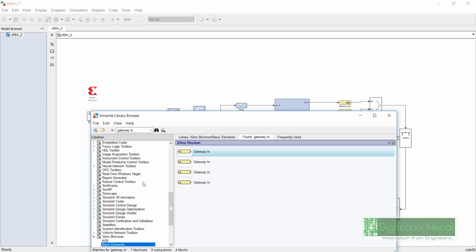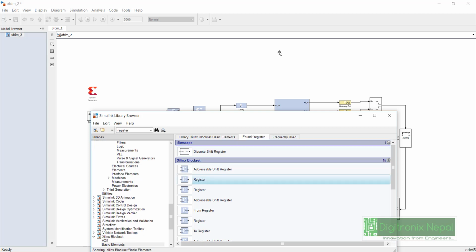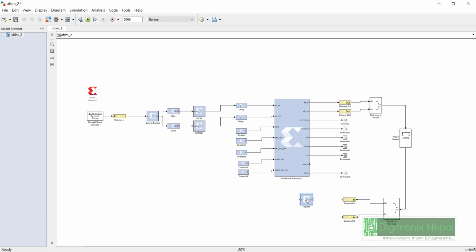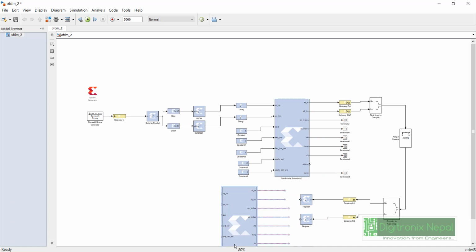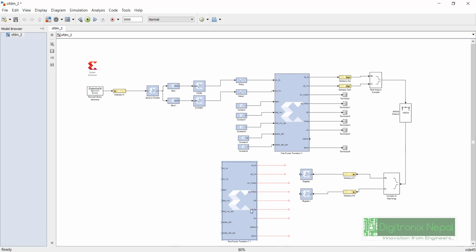Now we'll add some registers for passing it to the fast Fourier transform block. Settings of the register will be default. Now for the FFT block, you can just copy this block and duplicate it, because nearly all the settings are the same. Only we'll need to change its function from IFFT to FFT. Flip the block with all this.